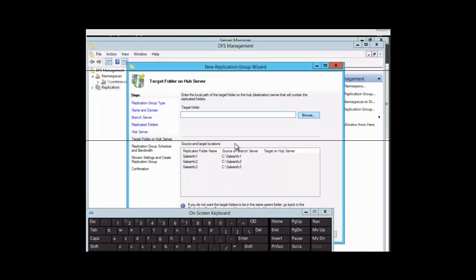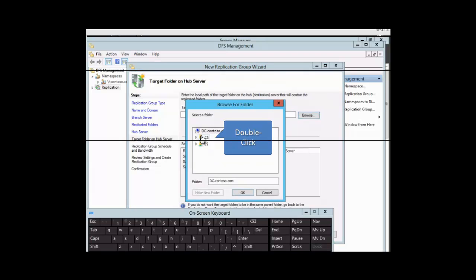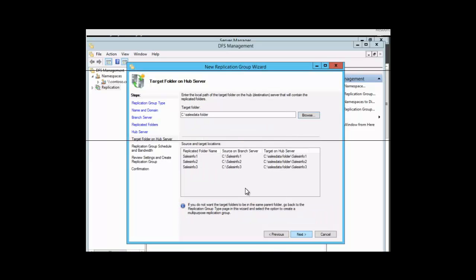We want to enter the local part of the target folder on the destination server. So we're going to browse. Scroll down. And the target folder, sales data. So we're going to click on the sales data folder and say OK. Want to click on next to continue. So we have the target folder and we have the links for that target folder.